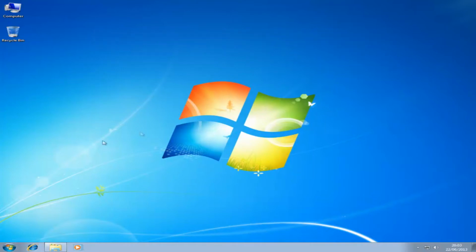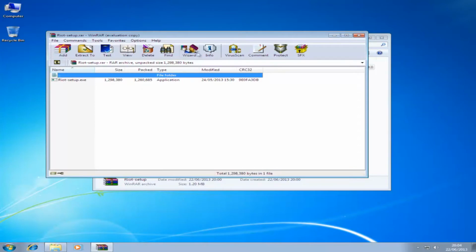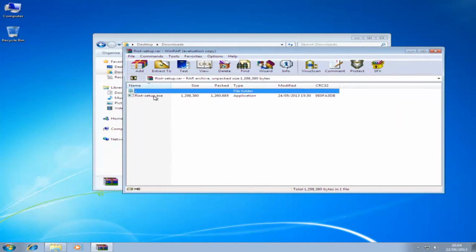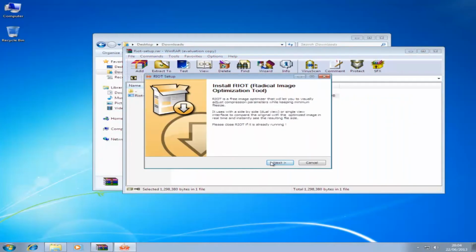So once you've downloaded the file in the description, go to your downloads folder, and you should see Riot Setup. Now this file is in a RAR format, so you will require some software to open it, i.e. WinRAR or 7-Zip. So once you have one of those installed, just double click it and you should be able to run the setup. Just click yes when you get this.